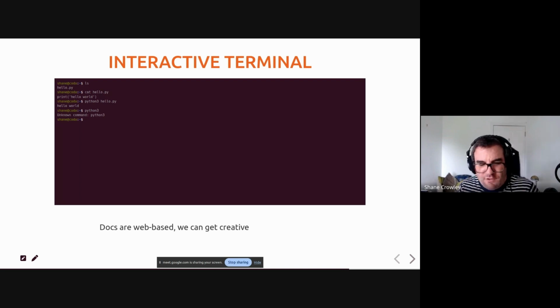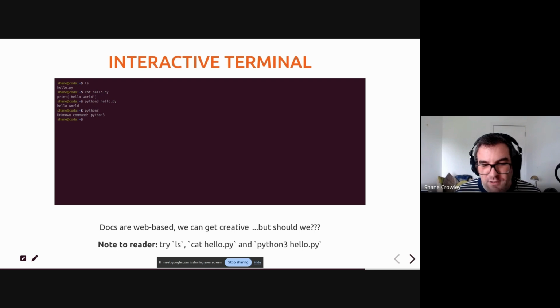So what I would say about this approach is that sometimes I think it's useful or interesting to remember that a lot of our documentation is on the web. It's a website, so we can get creative, but should we? We probably shouldn't. Maybe this is too creative. Maybe there isn't a good enough justification for including this kind of interactivity for some of our applications.